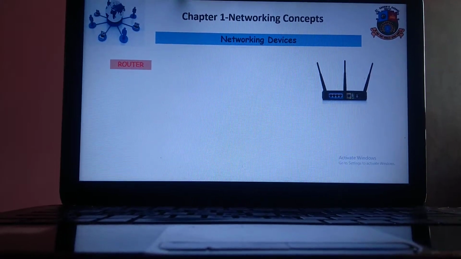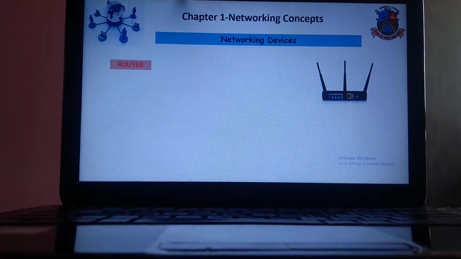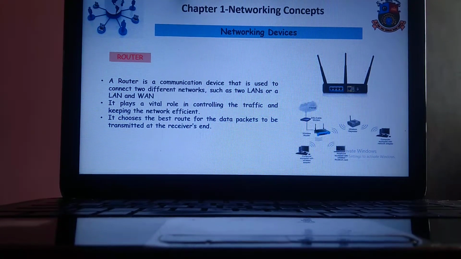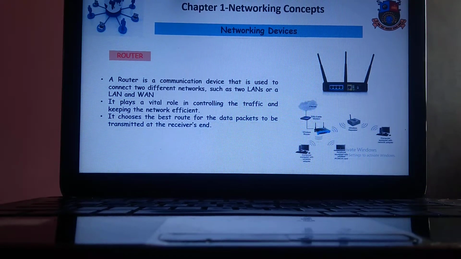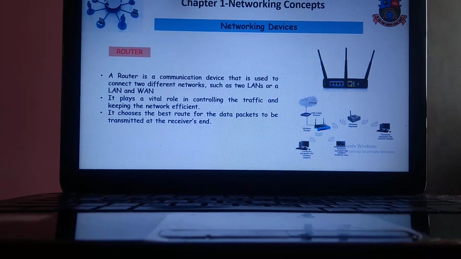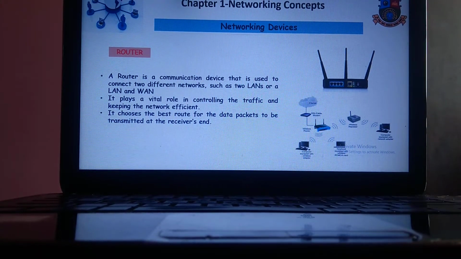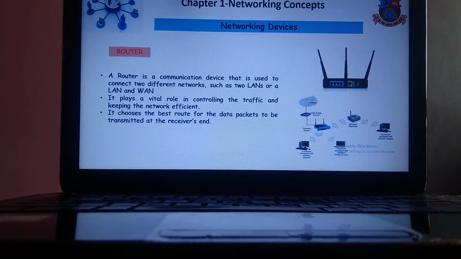The next one is a router. You must have heard about this. It is made from the word R-O-U-T-E, route. So the work the router has is to give a route to the communication. A router is a communication device that is used to connect two different networks like LANs or LAN and WAN. It plays a role of controlling the traffic and keeping the network efficient. It chooses the best route for the data packets to be transmitted to the receiver ends.